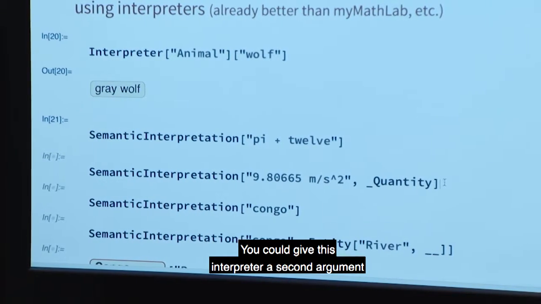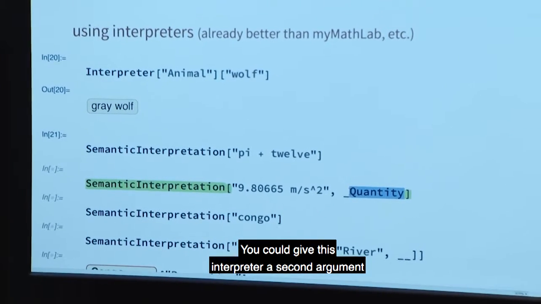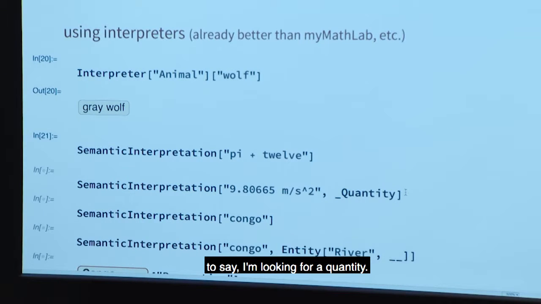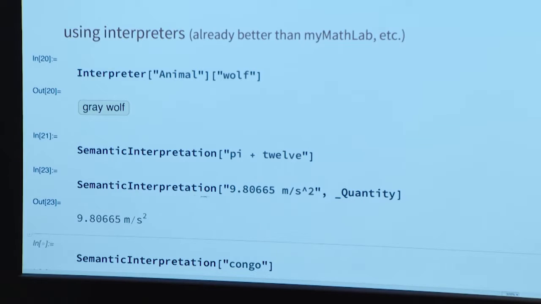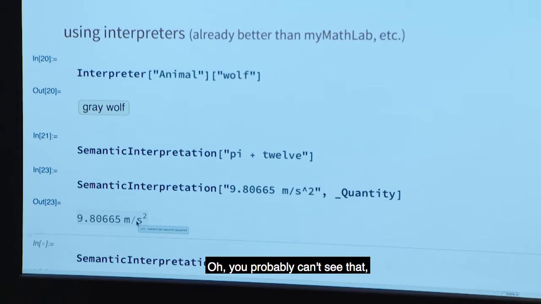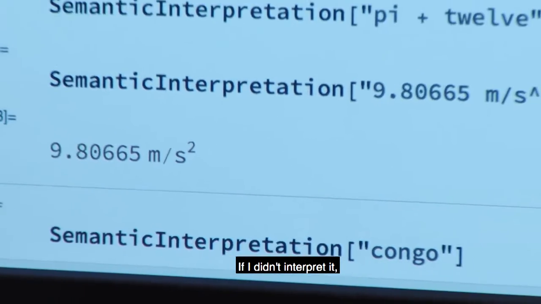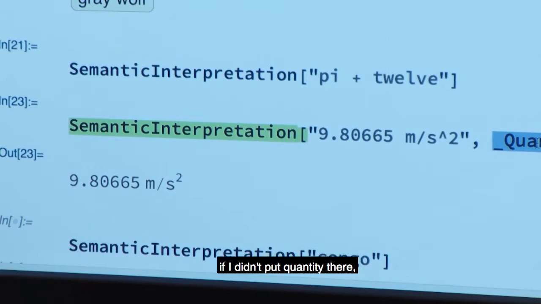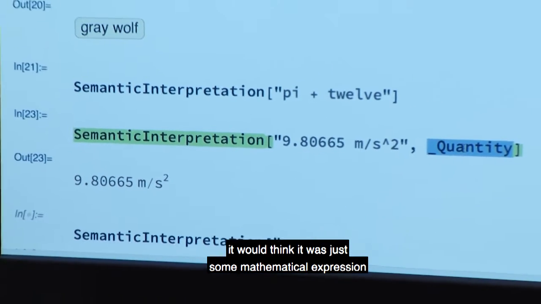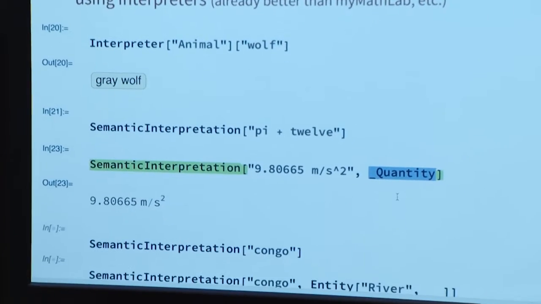You could give this interpreter a second argument to say, I'm looking for a quantity. And then it'll know that this is, you probably can't see that, but it says unit meters per second squared. So it interpreted that to the correct units. If I hadn't put quantity there, I would think it was just some mathematical expression with m and s as variables.